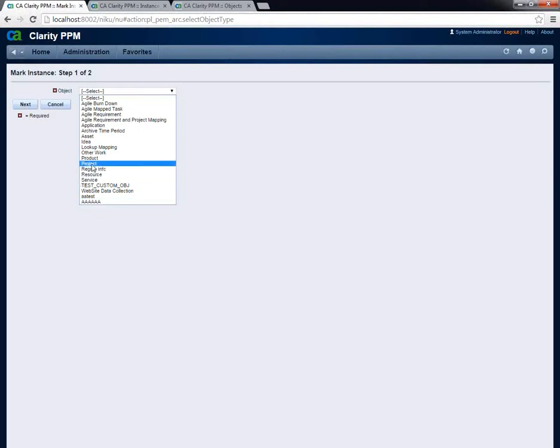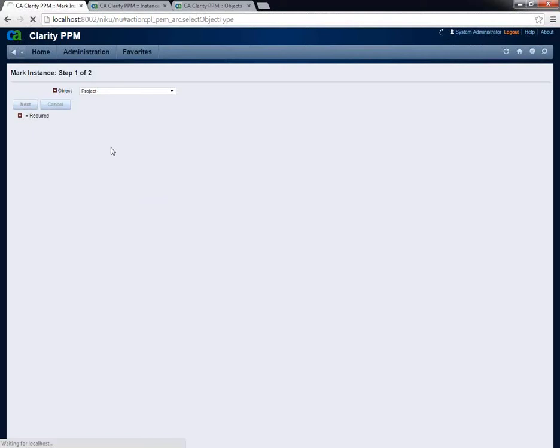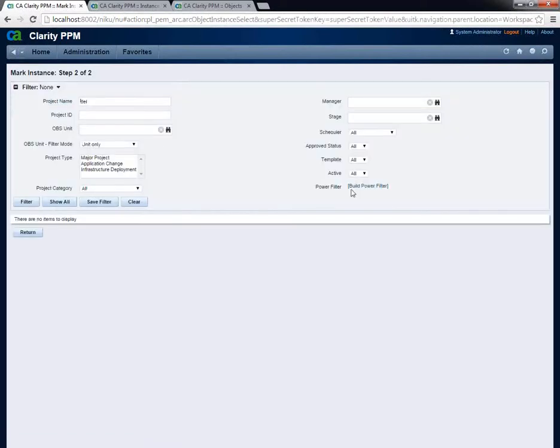In this instance, I'm just going to say select projects, so I want to mark some projects for archiving. And what I'm presented with after I've selected project is the standard project list screen. The same is true for the custom objects, assets, applications. It presents to you the standard list screens that you have in Clarity. And in terms of functionality, this is similar to what you see for resources when you're granting instance rights to a particular user or group. This is the same sort of behavior here.